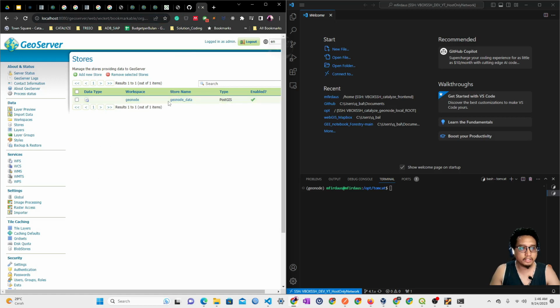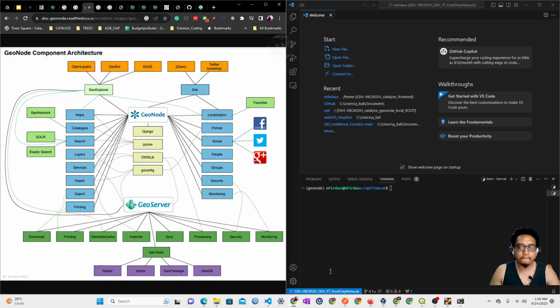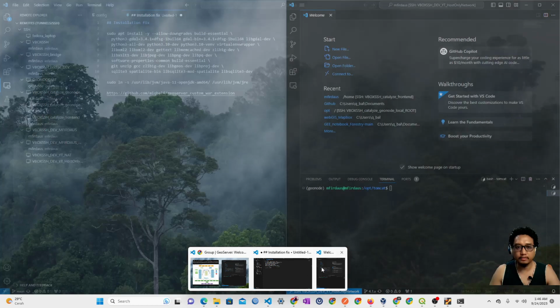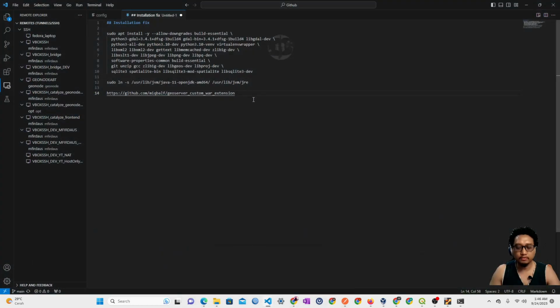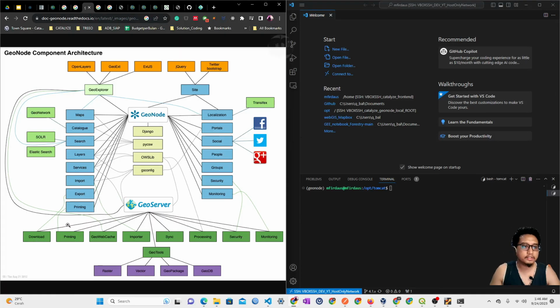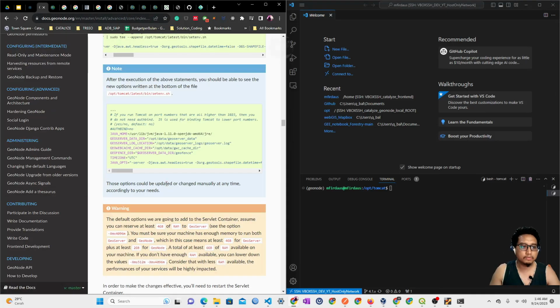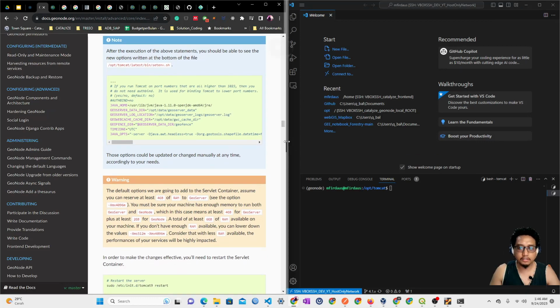So stores need to be made manually. Here you need to create the stores manually. So I can say here, create store manually to geonode_data. Okay, next we are going to continue these installations.